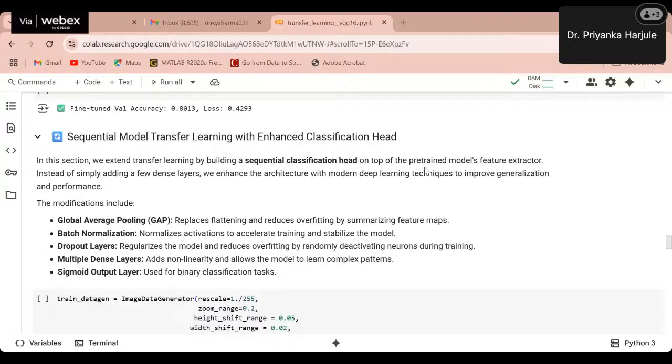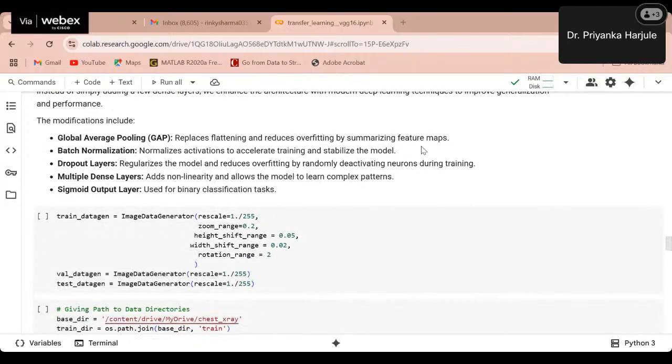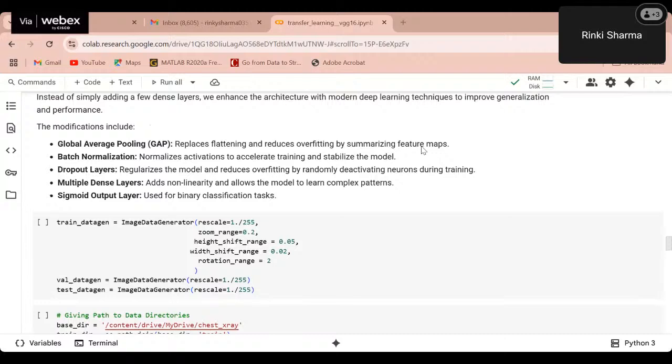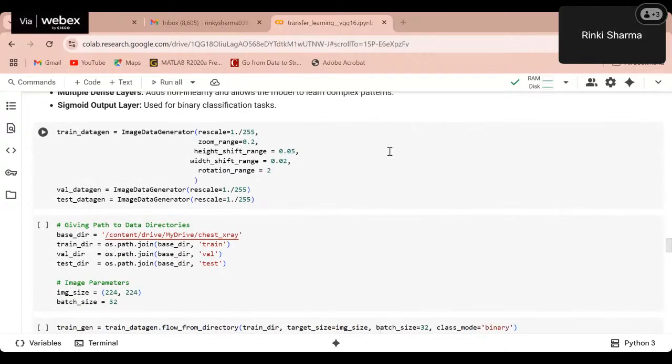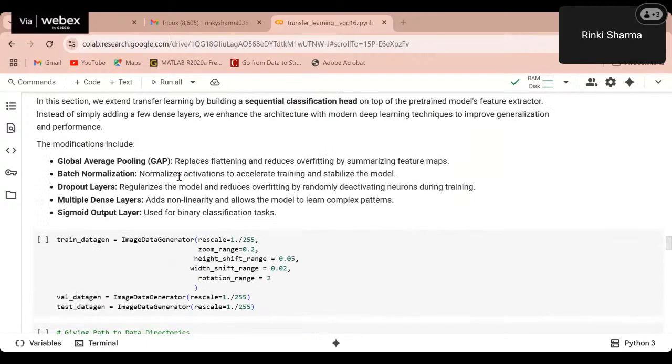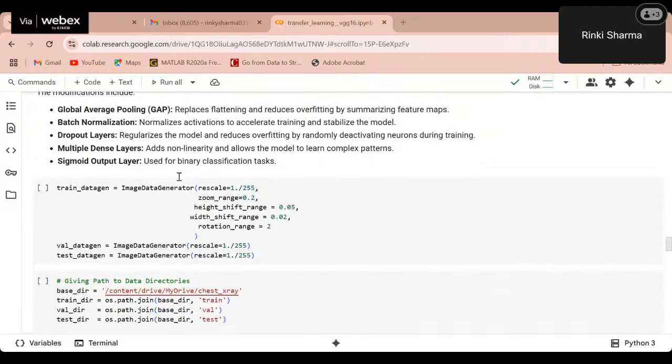All right, we can now move ahead with the sequential model transfer learning with enhanced classification head. So we are taking the same example and showing the demo of sequential model transfer learning. All these things are the same in this part also. We have just enhanced the classification head by adding some different layers, which will enhance the classification of the data. And by adding only 2 layers, the results are not up to the mark.